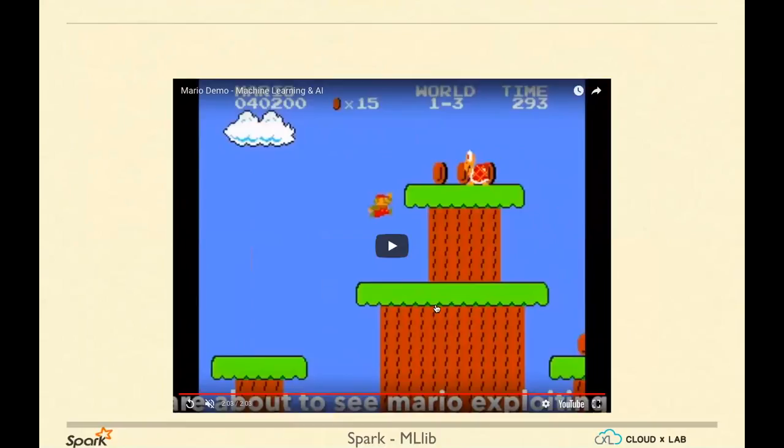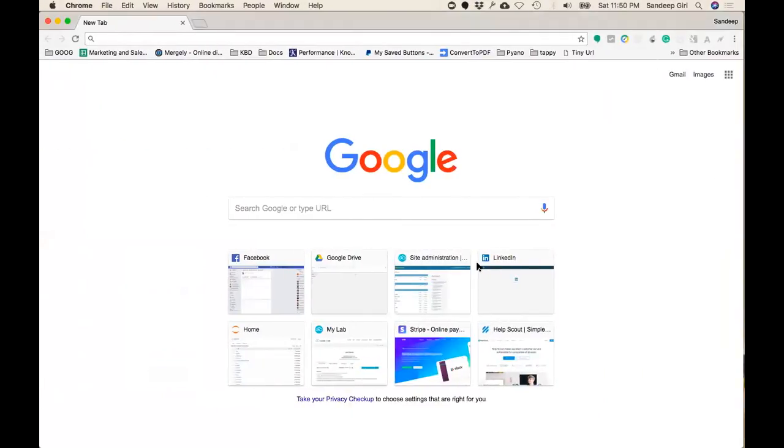Okay. So here, essentially what we saw was the program learned to play Mario and other games just like us. The question was, how can it learn? How can it learn by itself?